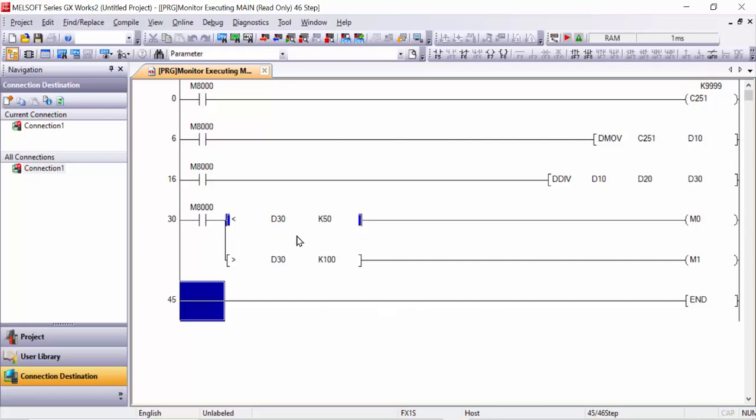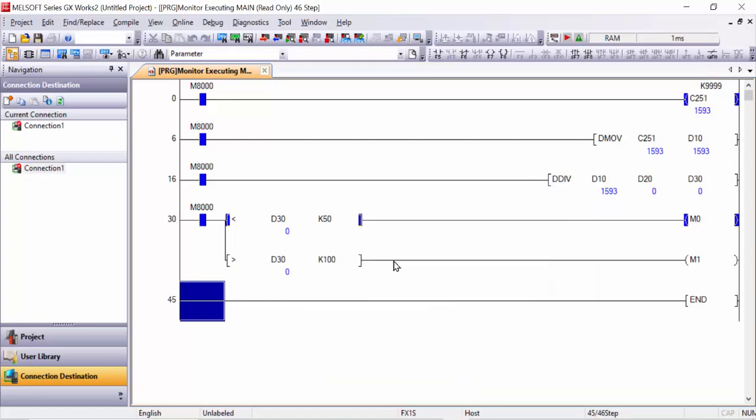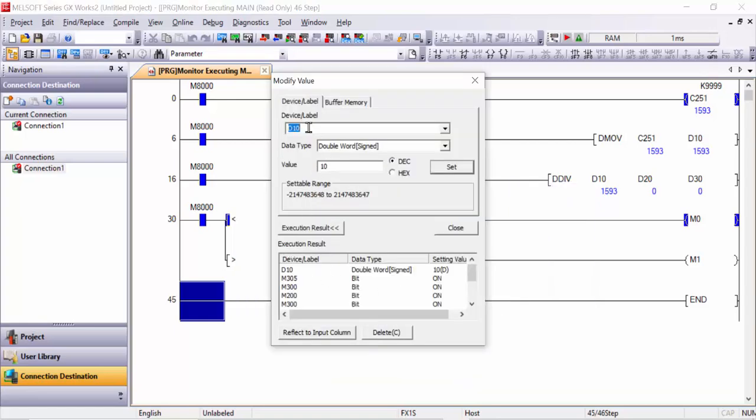And here now you can see this is D30 and our M0 is on. Because of D20 we do not make any division with this D10, because D10 is our original value coming in, and we need the value at D30. How much answer we take with the calculator, make the modify value, and here you can write the D20, and you can set the value 10 and make it set, and after this the value will be okay.